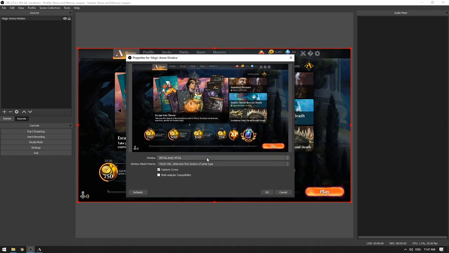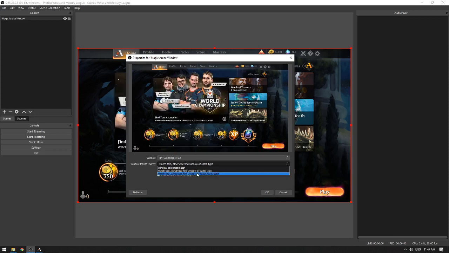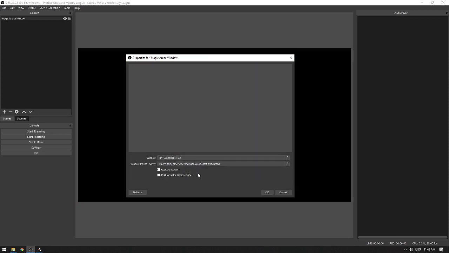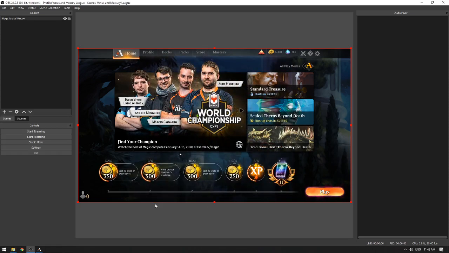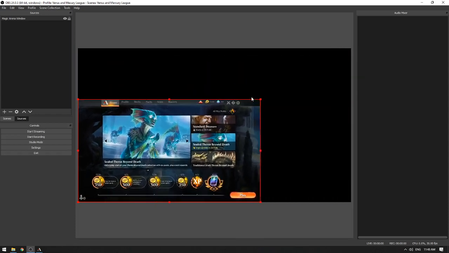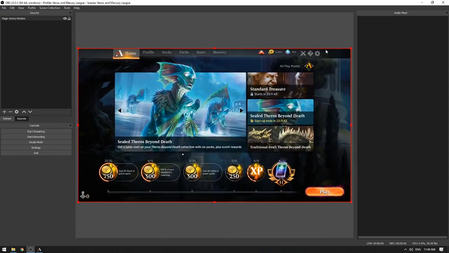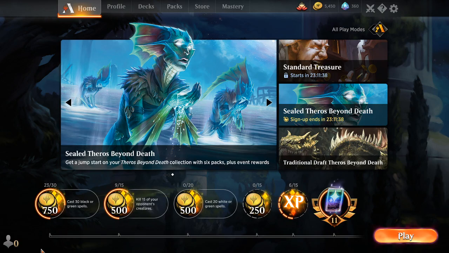All right. At this point, you're going to want to change this to match title, otherwise find window of same type, which is default. I usually go with find window of same executable, just to make things a little bit easier on myself. All the other stuff you can leave alone. Hit OK. Now this red box around here allows you to resize the window. Now this will work even if you have Magic set to full screen like I do.